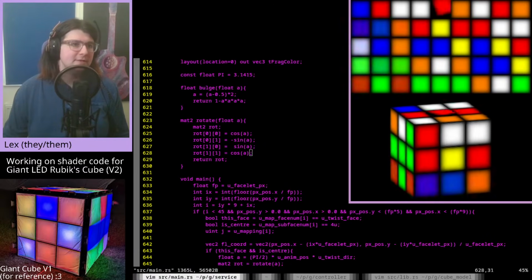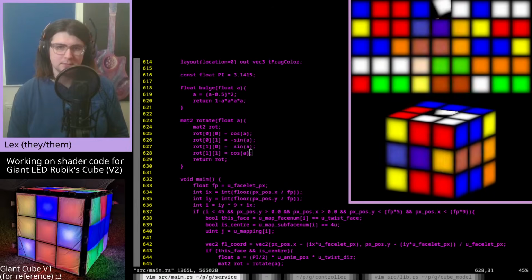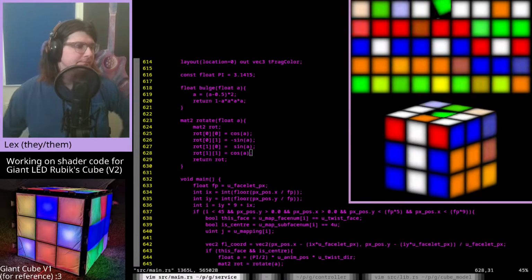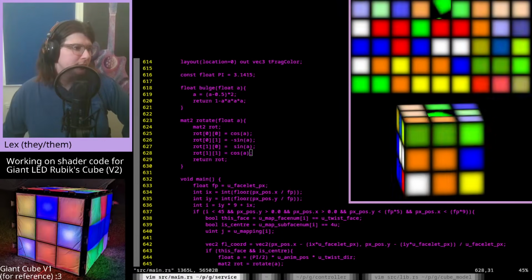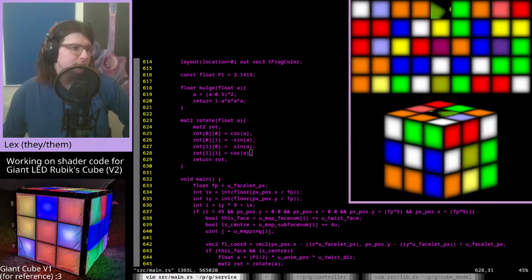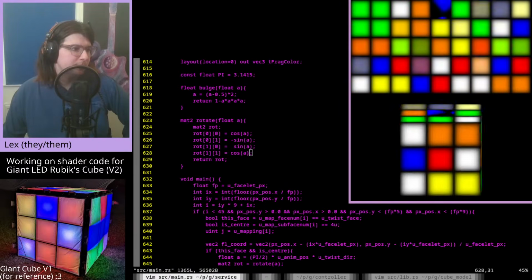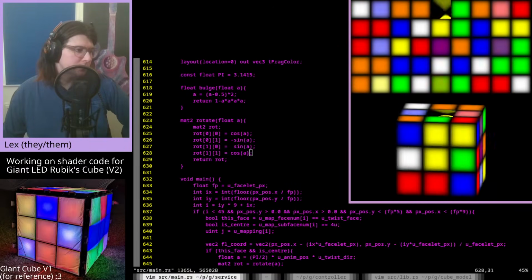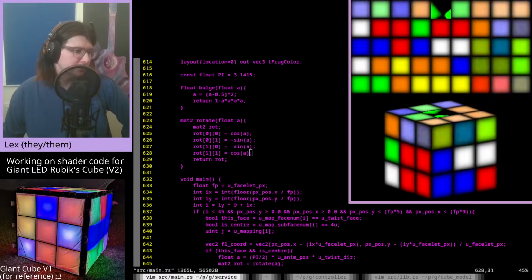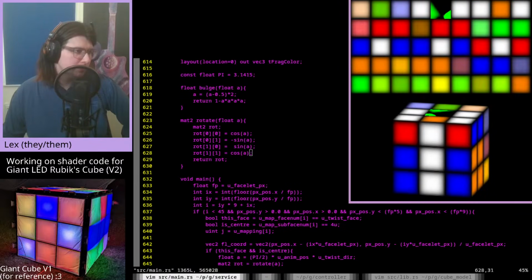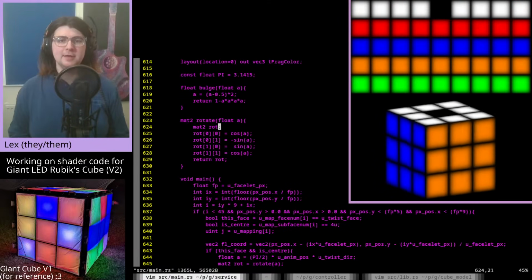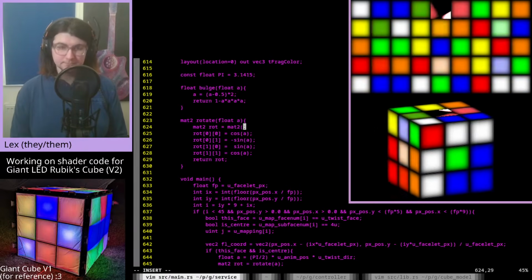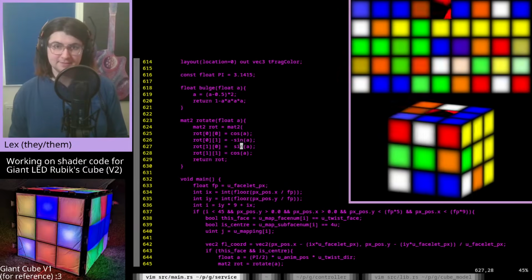I don't believe that GLSL doesn't have a way of specifying a literal matrix. Must be a way to do it, right? Oh, is there a function called mat2 that will just do it for me? Yes, there is. Right, that's what I'm missing.